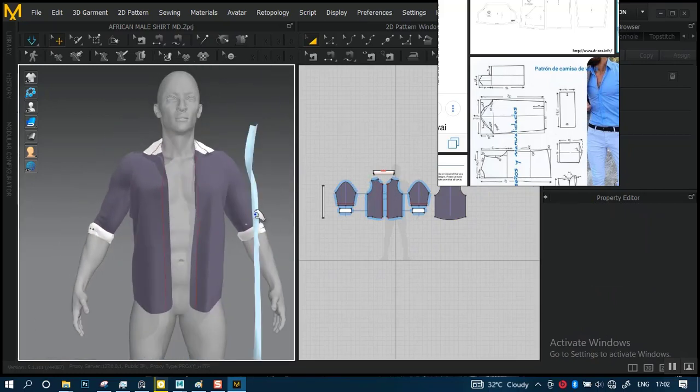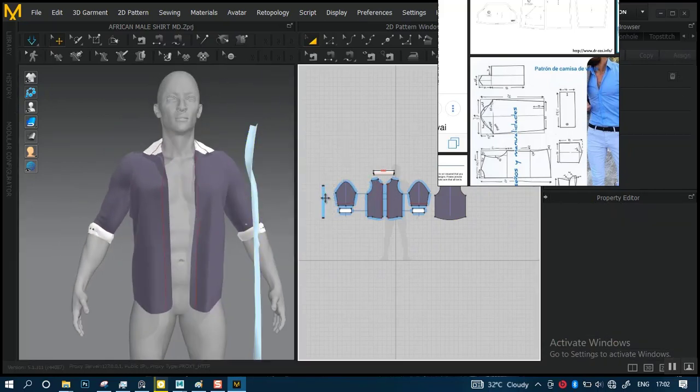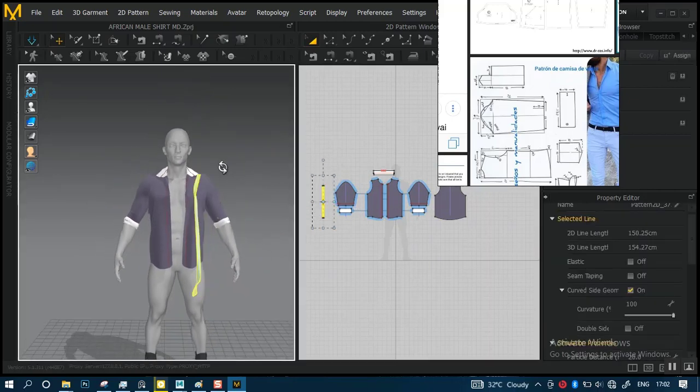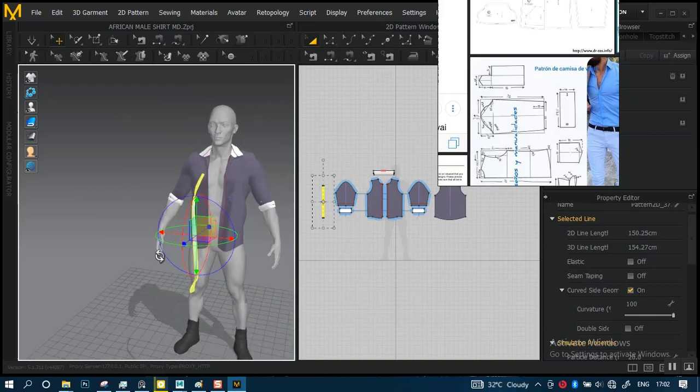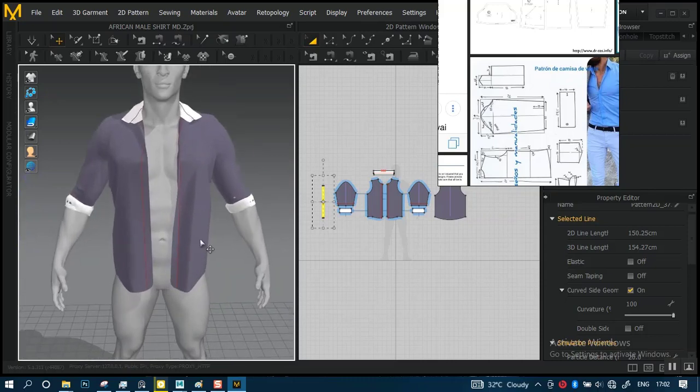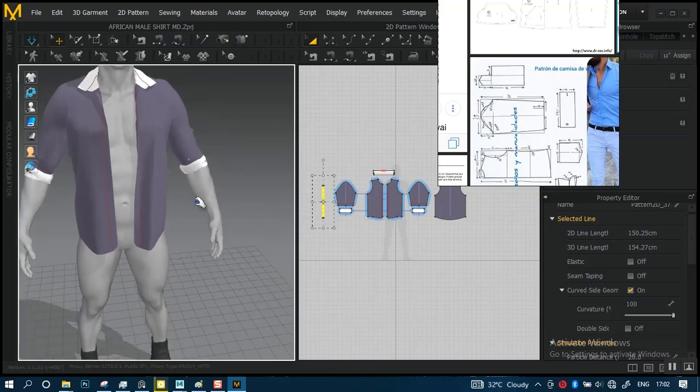Need to push this guy way off screen. I think this should be fine. This is definitely fine. I can work with this.